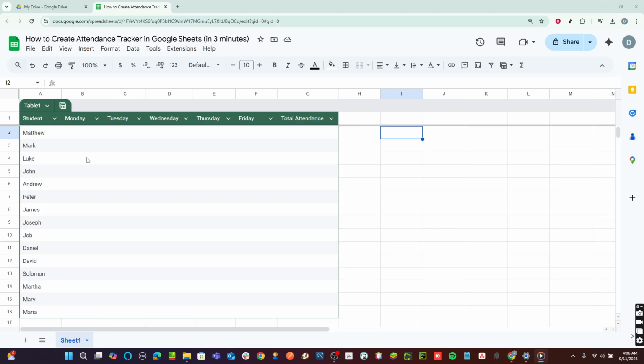Click and drag from cell B2 all the way over to F16. This area will contain your attendance data and the checkboxes we'll add shortly. Highlighting these cells helps you apply changes uniformly, a useful time saver when managing your attendance records.